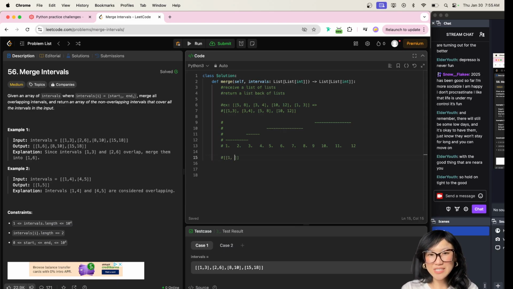So based on this drawing here, 1 and 4 should merge together. There's no conflict from 5 through 8. And then there's no conflict from 10 to 12.